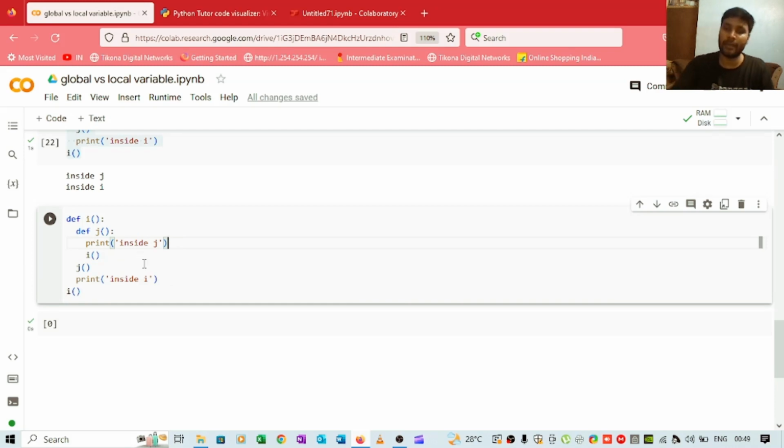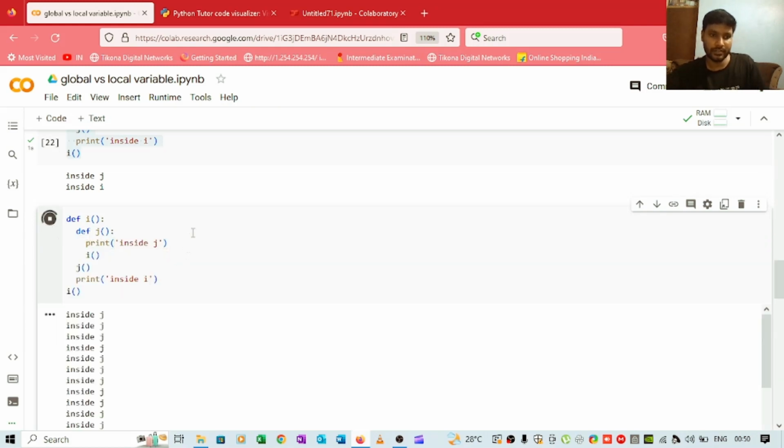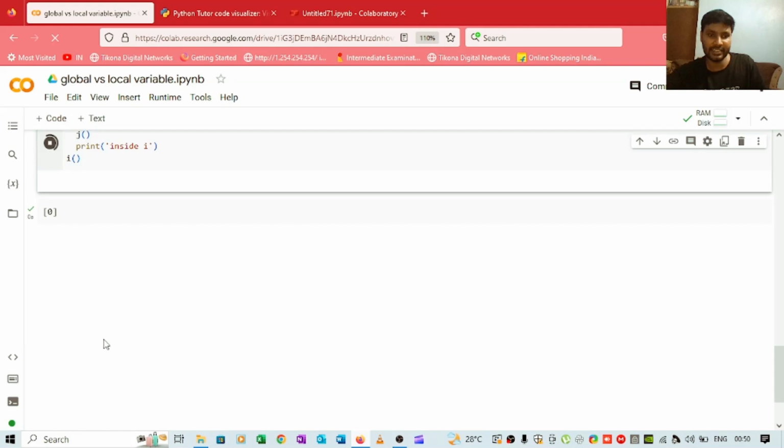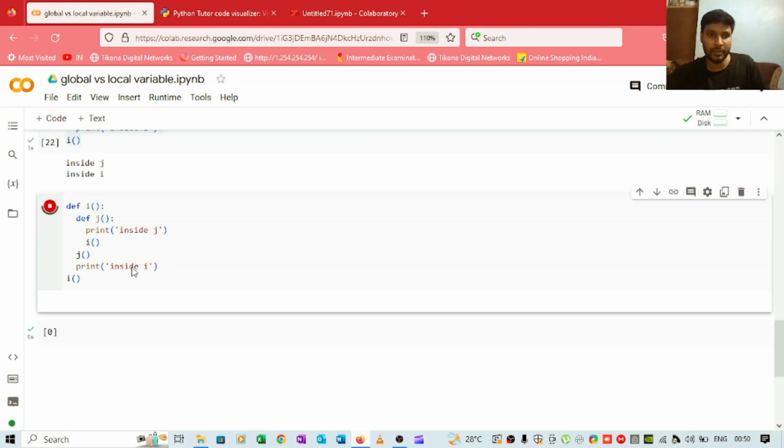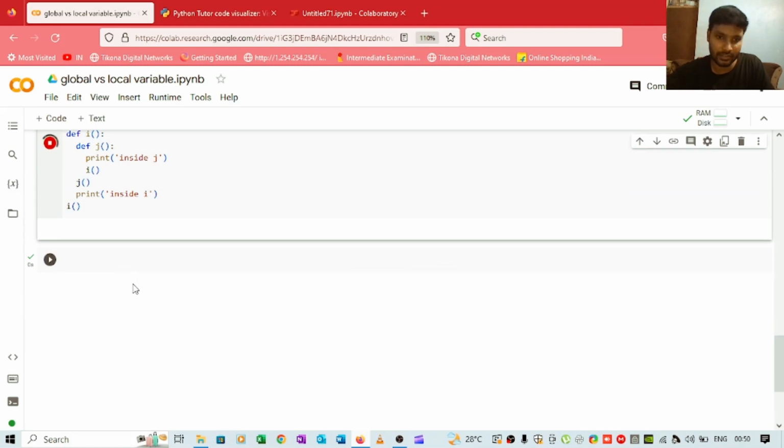So what will happen here is if I execute this piece of code, we will get only inside j till infinite. We will get an infinite number of times inside j as the output, and eventually we are going to cross the limit, so the maximum limit will be exceeded. So if I run this piece of code, see, we are getting inside j, inside j, inside j, and the maximum limit will be crossed, and we will get an error at last.